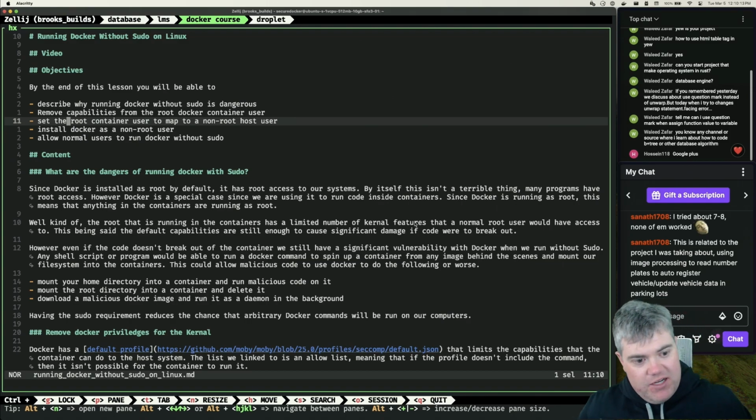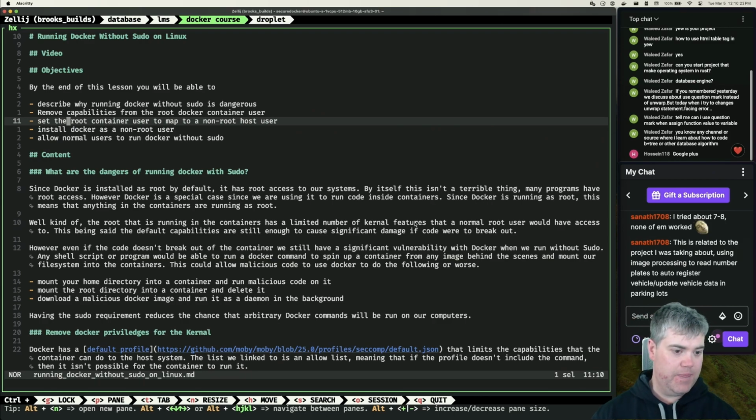This is related to the project you were talking about, using image processing to read number plates to auto-register vehicles, update vehicle data in parking lots. Oh, you need image processing for something like that. Interesting. Yeah, I've never done much with images. So unfortunately, as I mentioned, I can't really help out with that. So it's more of a good luck. Hopefully you're able to get it.